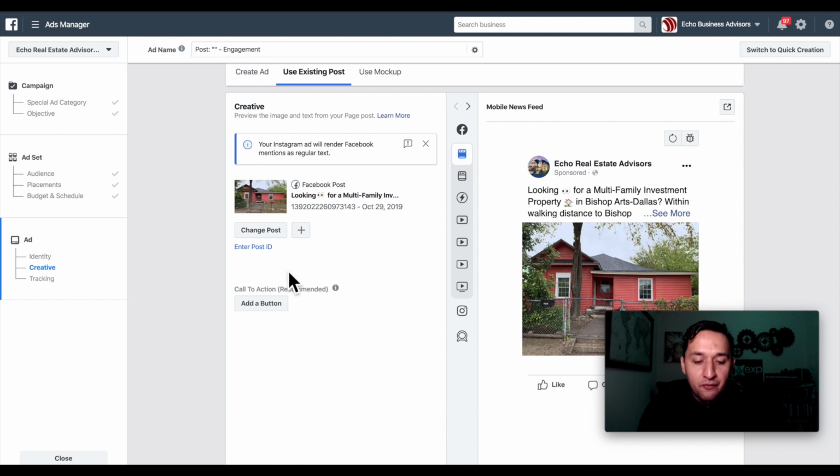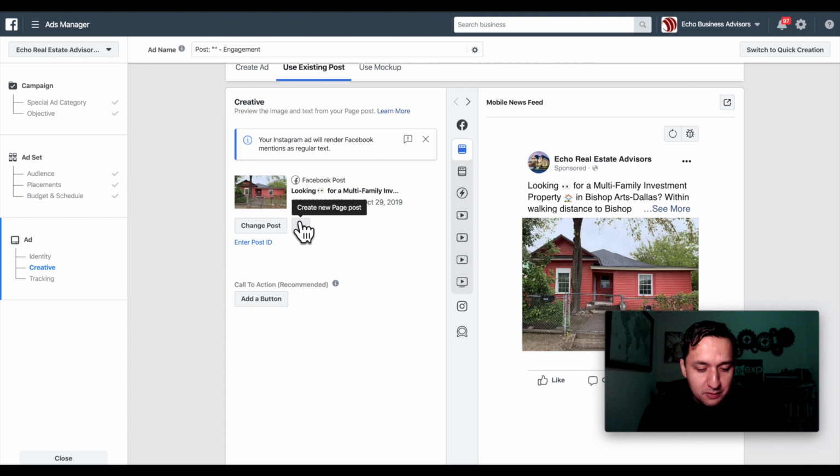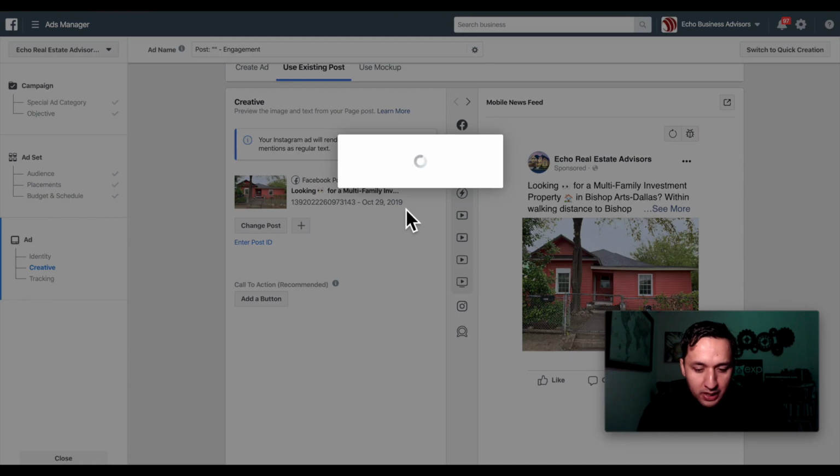So that's the first way of running your engagement campaign, selecting a post that you made on your business page and then running traffic to it. So this is the more amplified way of boosting. So we already discussed the benefits of doing this, but just wanted to show you how to actually get that going. Now, another way to make this work is by creating a post directly from here. So let's just change the post and by creating one.